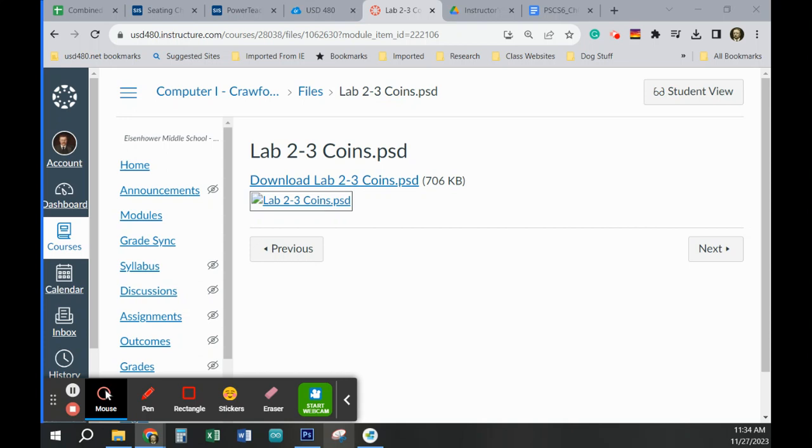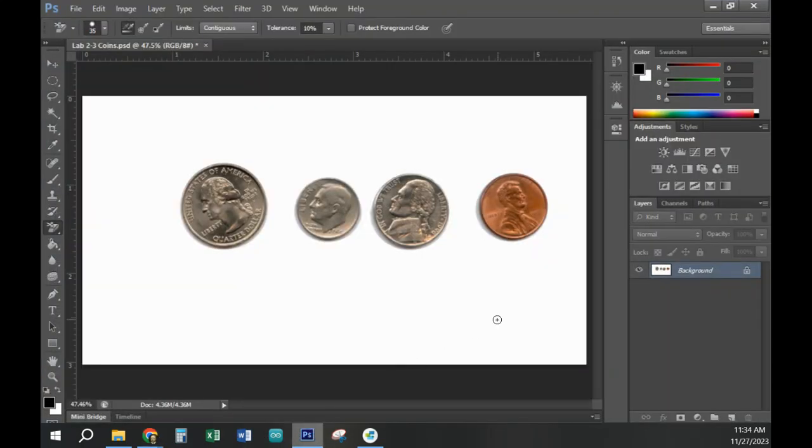Okay, very quickly, I want to show you how to rotate the coins. And so we're going to come over here. I've already downloaded it. We're going to come over here to the coins assignment really quick. And the first thing I need to do is select the coin.